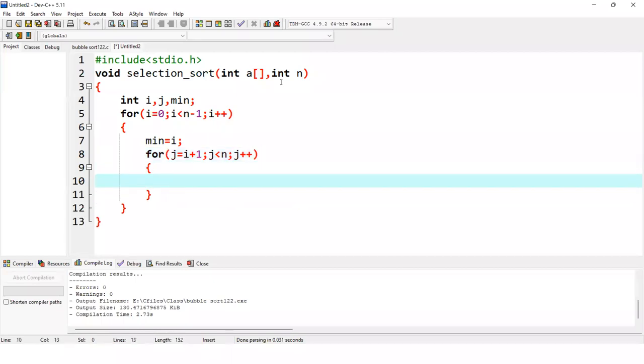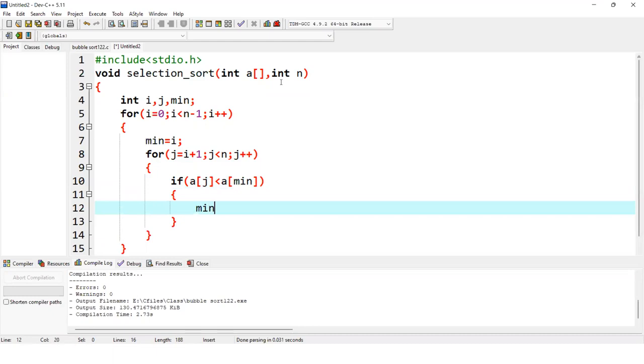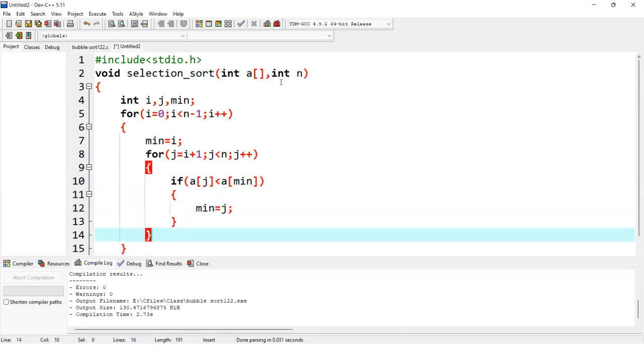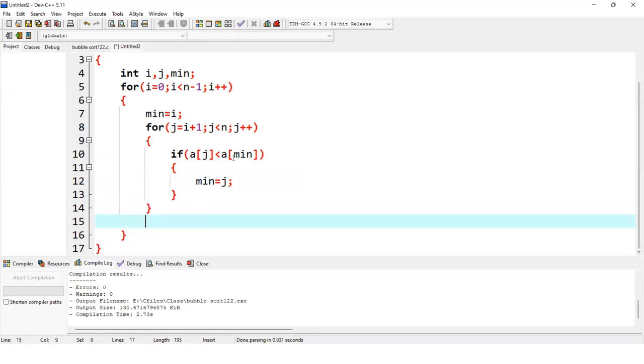So now compare which is the minimum element. If a of j is less than a of the minimum element's index, then I'm going to write min equal to that index. Okay, up to here we have found the minimum element. Now from here I have to write the swap logic. What is the logic here?